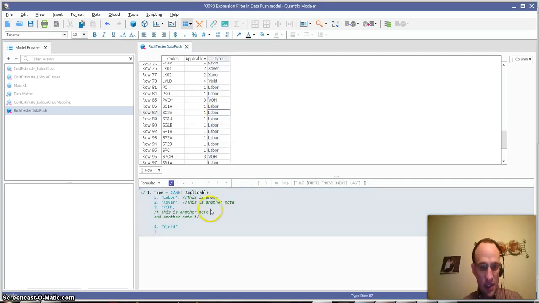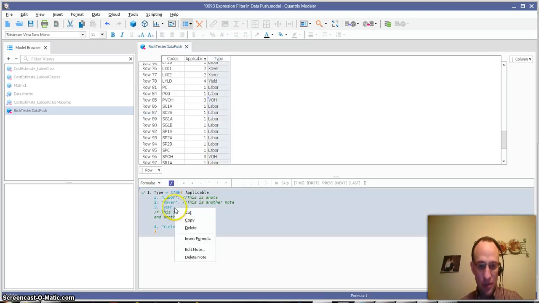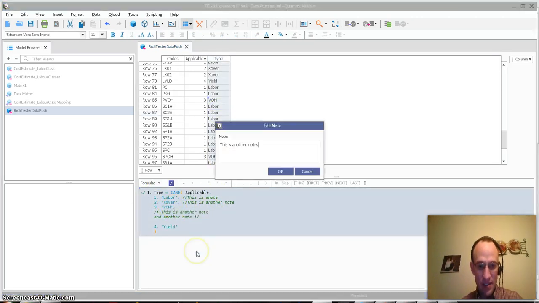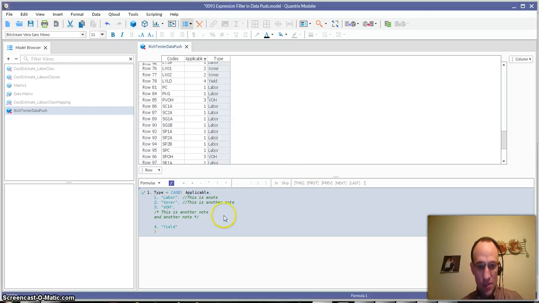So again, a couple ways to annotate formulas in Quantrix. You can do it with the tooltip. You can also access that by going edit note. You can also do it by using the double slash as well as the slash and the asterisk, and then closing that off when you're done with your notes. Again, the double slash and the slash with the asterisk is usually how I make notes in my formulas in Quantrix.